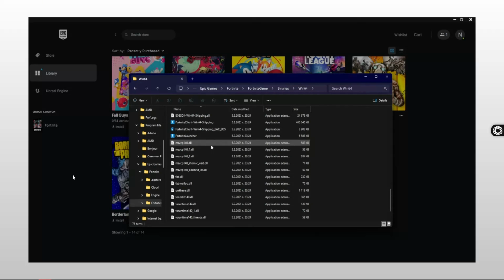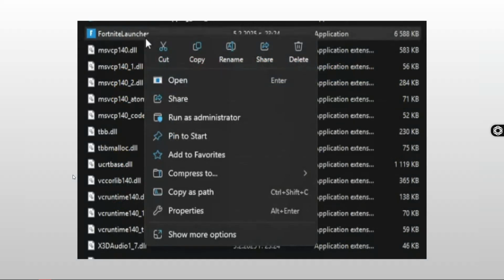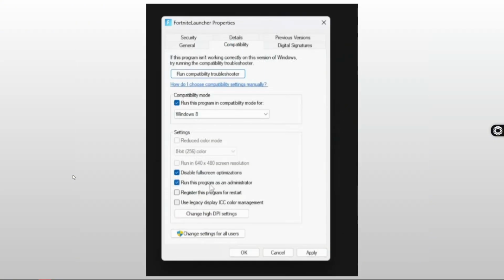So once you find these, right click on Fortnite launcher to begin with, and then click on show more options. Now once you have clicked on show more options, you will find properties and then go to compatibility. Now once you have opened the compatibility tab, click on run this program in compatibility mode for Windows 8. Don't question it, it's just like that.